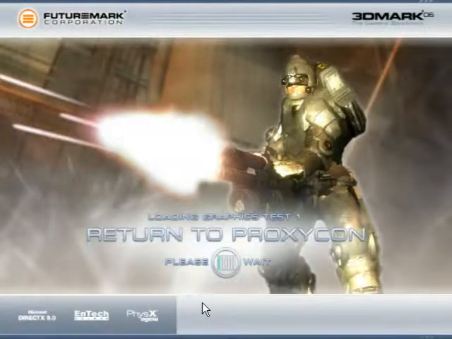And this is 3D Mark 06, and it happens to be incredibly, incredibly bright right now. And it's going to take a few minutes to load. And you've got to remember, this is on a P4 machine, so.